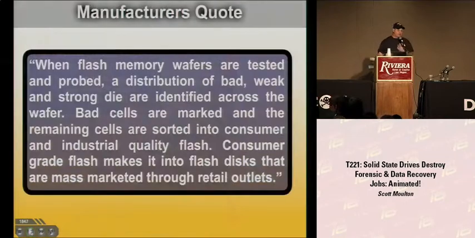So I found this interesting. I have this manufacturer's quote that I got right off of their webpage, so you can hunt it down. I'm not going to say who the manufacturer is, but you can find it. Physically, when flash memory wafers are tested and probed, the distribution of bad and weak and strong dies are identified across the wafer. Bad cells are marked, and the remaining cells are sorted into consumer and industrial quality flash. And then consumer-grade flash is what makes it into the mass-marketed devices through retail chains.